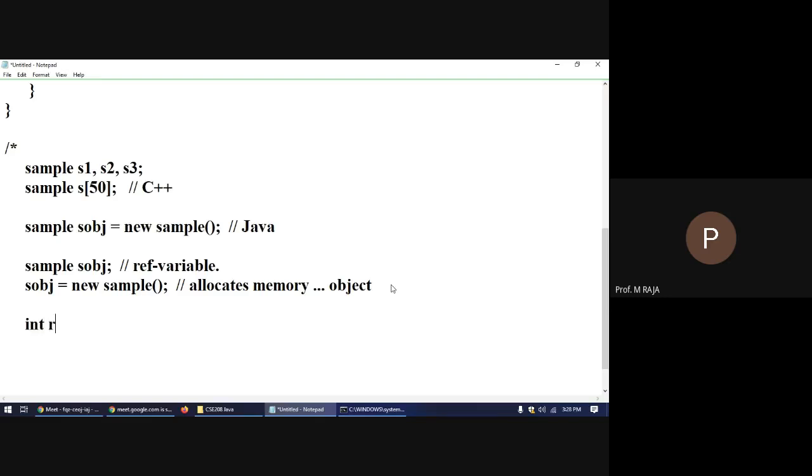int read throws IOException. Exception means runtime error. In Java, most of the methods are throwing the runtime error. In general, there are two kinds of exceptions, runtime errors in Java, right? One is a checked exception and another one is an unchecked exception.